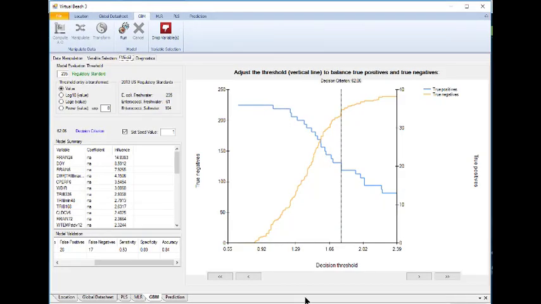Increase the decision criterion by clicking on the right arrow button under the graph. This will move the vertical line to the right, which will in turn affect the model's sensitivity and specificity. Keep clicking the right arrow button until you have achieved a sensitivity/specificity balance as close to 50%/90% as possible.